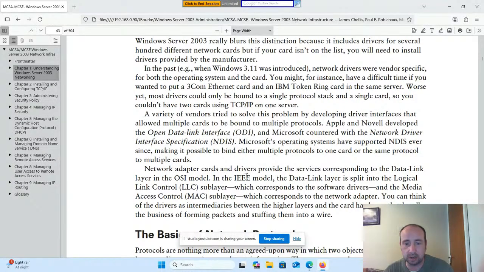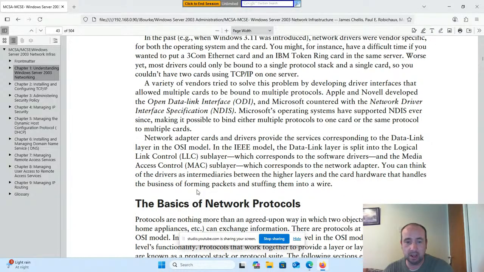Network adapter cards and drivers provide the services corresponding to the data link layer in the OSI model. In the IEEE model, the data link layer is split into the logical link control (LLC) sublayer, which corresponds to the software drivers, and the media access control (MAC) sublayer, which corresponds to the network layer. You can think of the drivers as intermediaries between the higher layers and the card hardware that handles the business of forming packets and stuffing them into a wire.